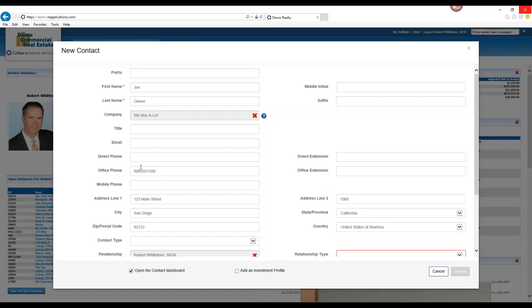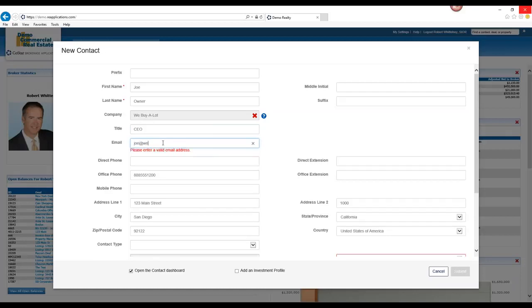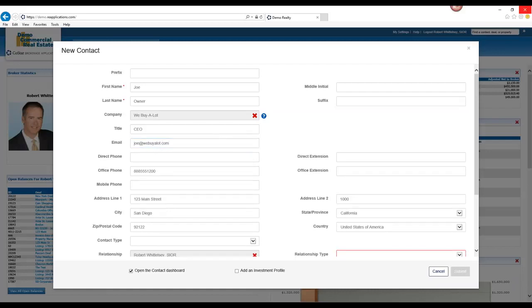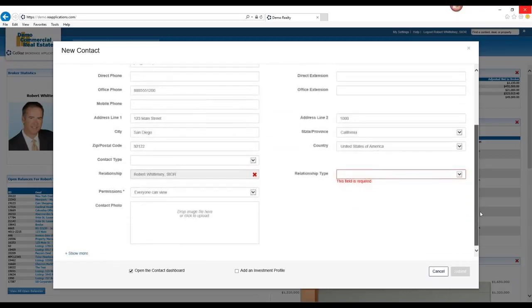And you'll see that copied down the general office phone number and the office address information, so I didn't have to retype that. At this point, you can fill in any other information that you happen to have on this contact. In the form, this is all general information, direct phone number, mobile number, any of that information that you happen to have.